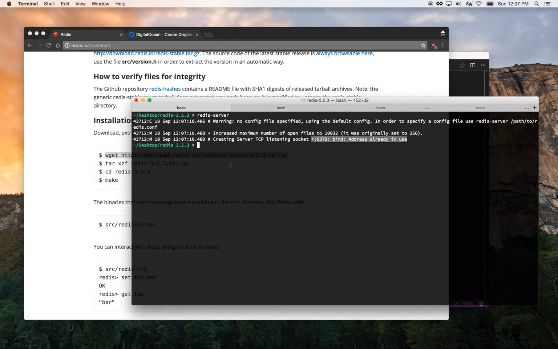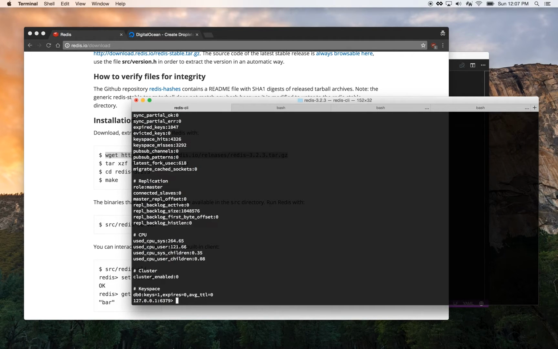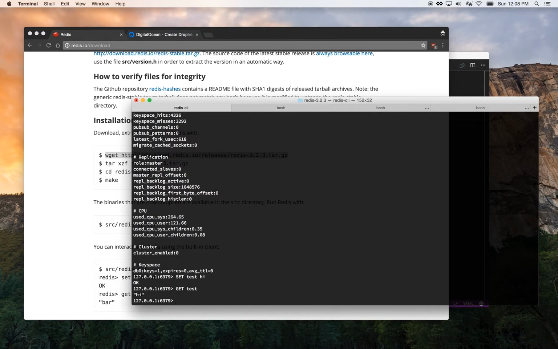And we can test it out by starting up a Redis client by typing redis-cli, and there we go. This connects to my local Redis server at port 6379, which is the default port. Now we can get information about our server, and you can actually set a key. And then you can get test, and it should say hi. There you go, so the server works. It's quite simple. It's like two commands, and you install Redis locally on your computer.